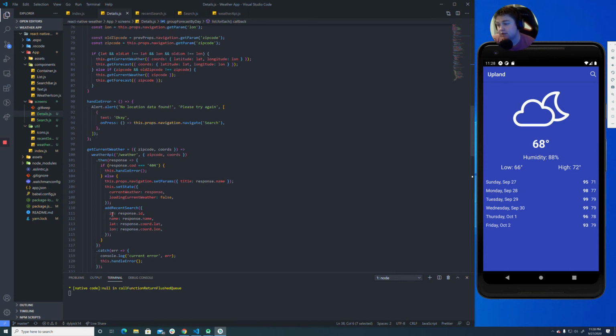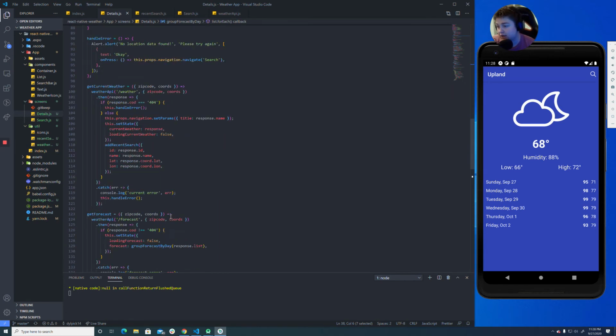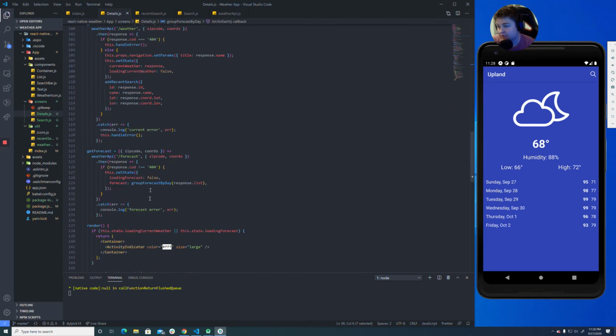And then it'll also add all that data, parsed from the JSON from the API, to our add recent search, and within error handling. Then we also have the get forecast, which is getting the forecast portion of the weather API. It has the same kind of error handling here. It doesn't actually return a value, but this is pretty much getting all the forecast information for the future.